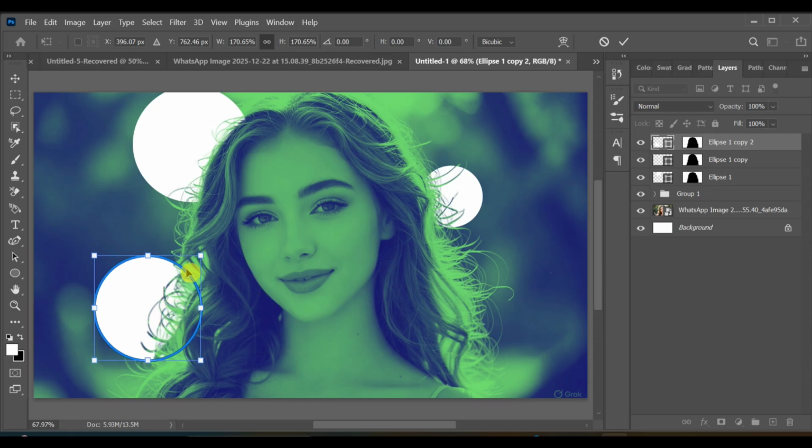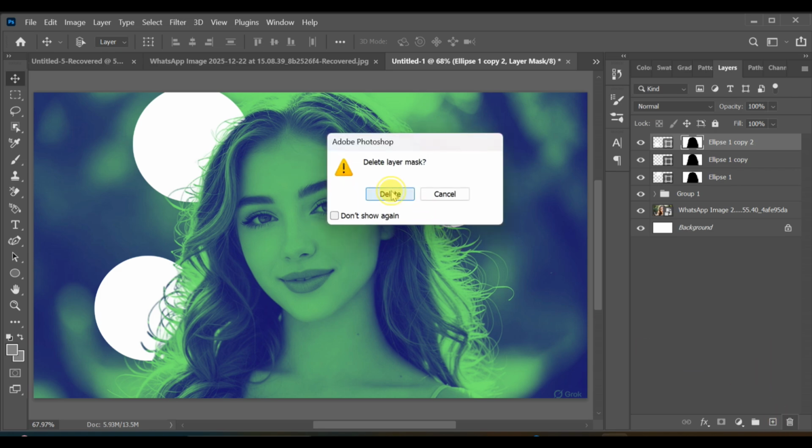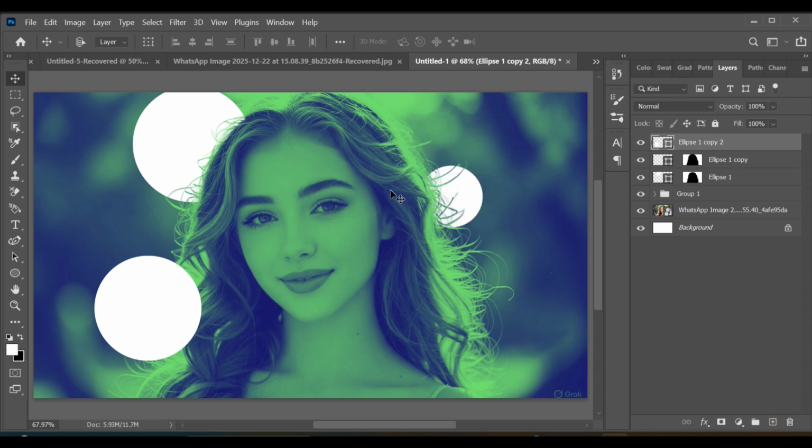If you want this third ellipse to appear above the subject, select its mask, press Delete, and click OK. Now that shape will appear above the subject layer. And that's it. This is how you can easily create a duotone effect in Photoshop.